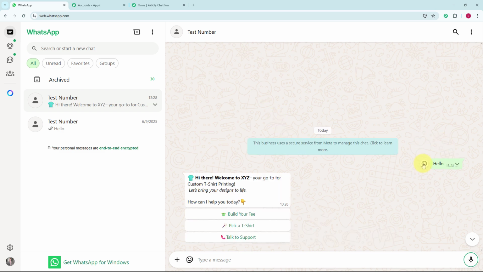Here as I'm entering the message hello, I am getting an automated welcome message that is: Hi there, welcome to XYZ. Your go-to for custom t-shirt printing. Let's bring your designs to life. How can I help you today? And here we're getting 3 buttons, that is build your tee, pick a t-shirt and talk to support. Now let's click on our first button, that is build your tee.